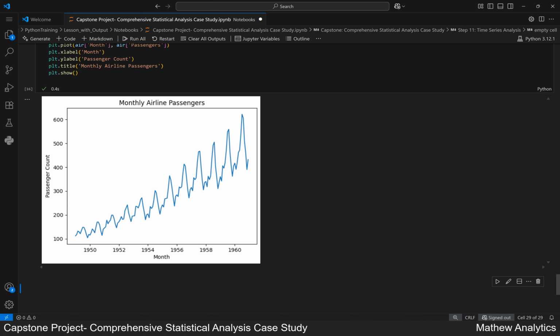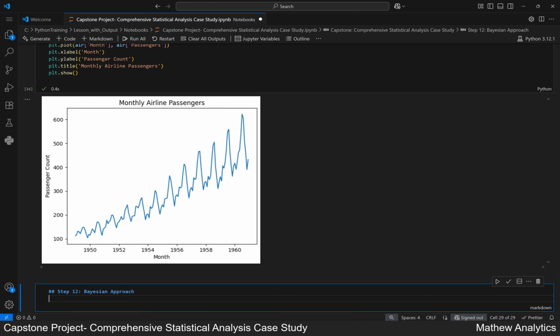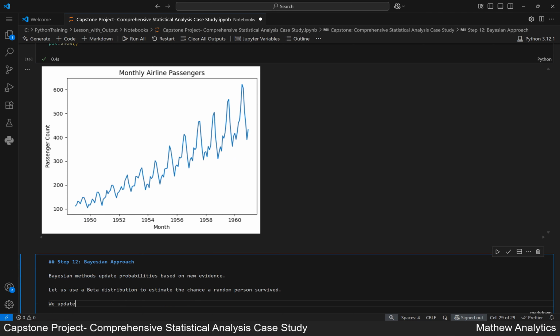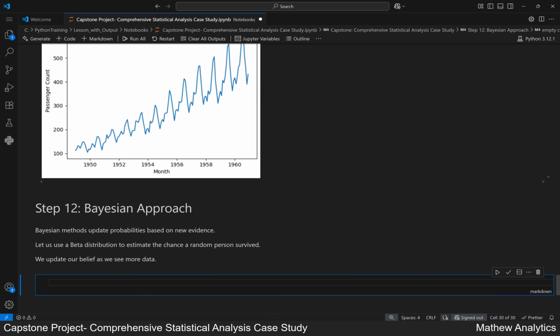Let us introduce the idea of Bayesian thinking. Step 12. Bayesian approach. Bayesian methods update probabilities based on new evidence. Let us use a beta distribution to estimate the chance a random person survived. We update our belief as we see more data. Running the cell now. Bayesian ideas help in everything from spam filters to medicine.